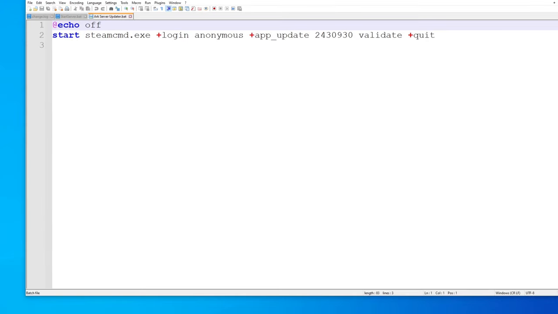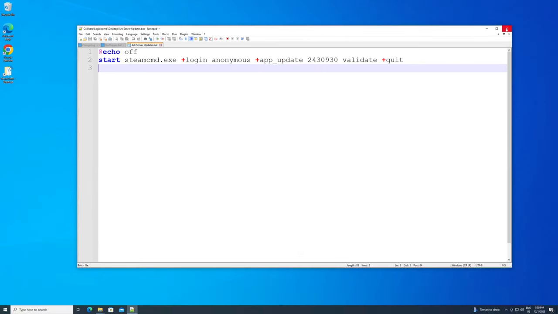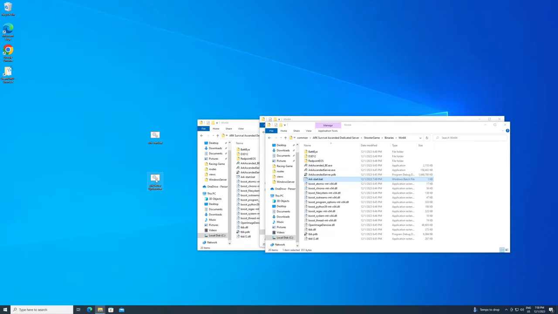And this is the code. I'm going to put this in the description of the video below. You can just copy it out. What this is doing is this is going to launch steamcmd.exe, log in anonymous, do the app update, and then quit. So that's exactly the first steps we did to download the files. What this does for you is it updates your server. That's why it's called updater. Let me show you what that looks like.